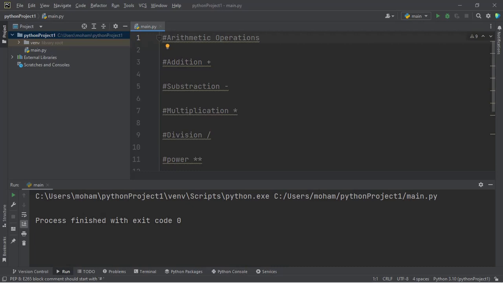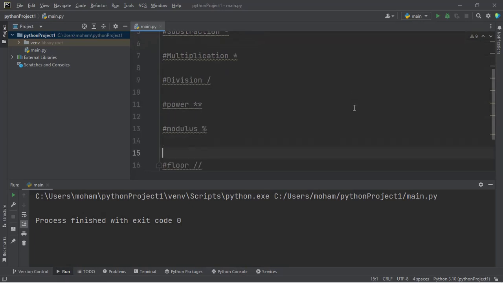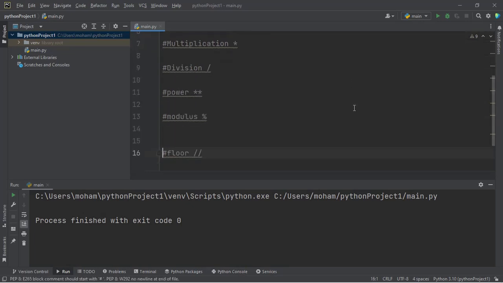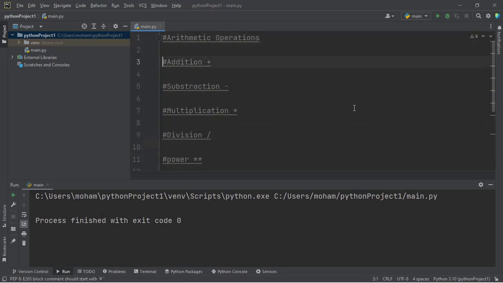In this episode, we are going to look at arithmetic operations in Python. We are going to look at addition, subtraction, multiplication, division, and also modulus, then floor. We're going to take a look at each one after the other. Python can be used as a calculator.